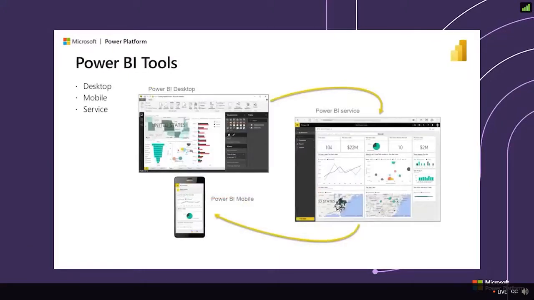So you see those Power BI tools, you have the desktop, you have the service that is online so people can actually view and interact with data, but also pulling from the Power BI services, you have the Power BI mobile app.